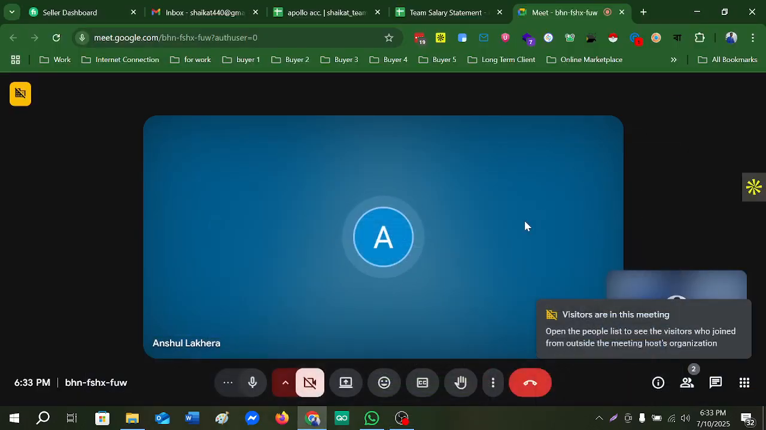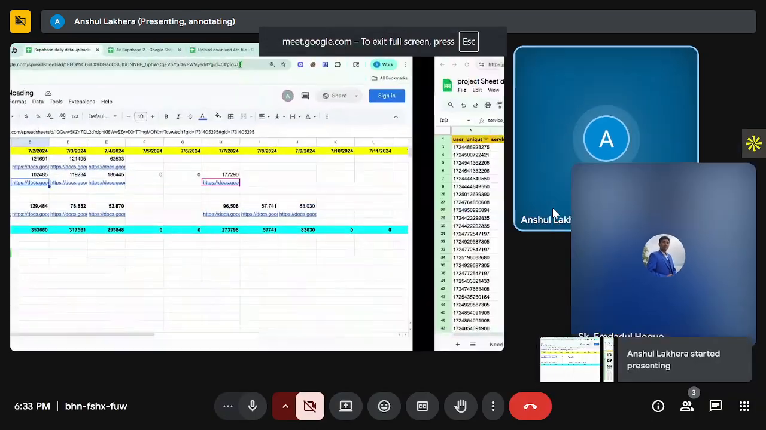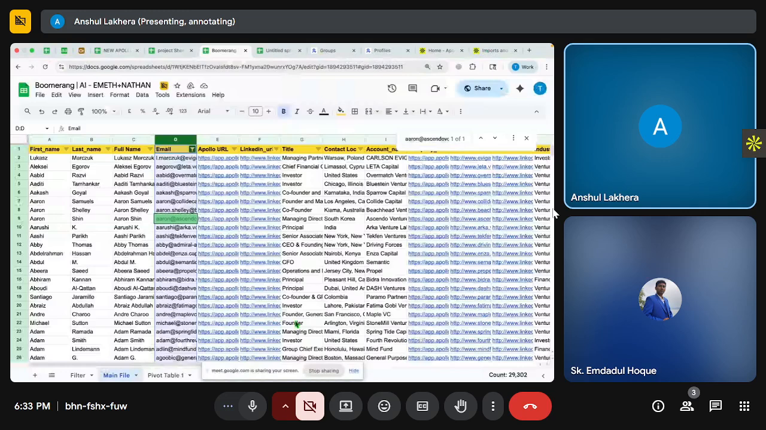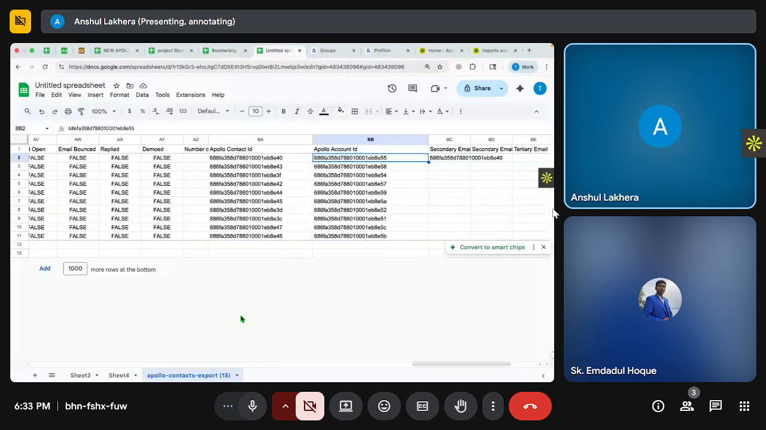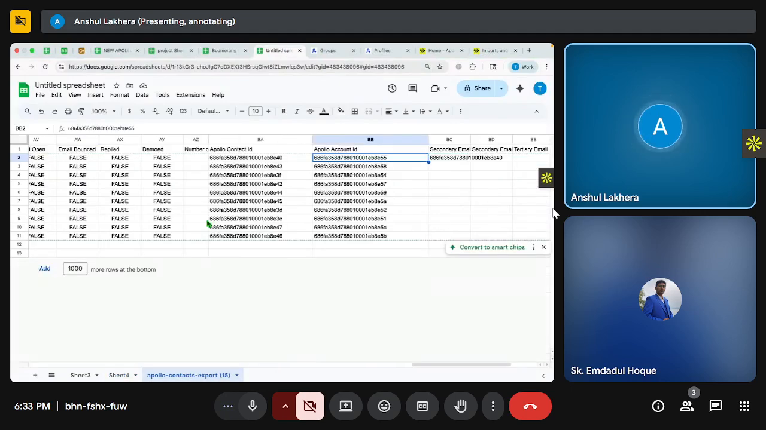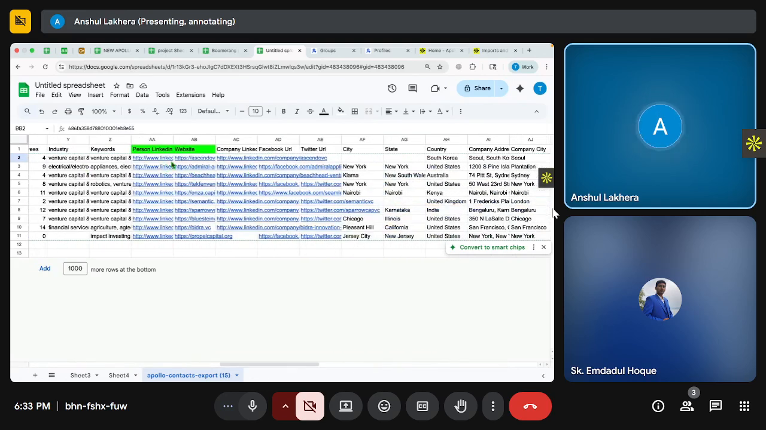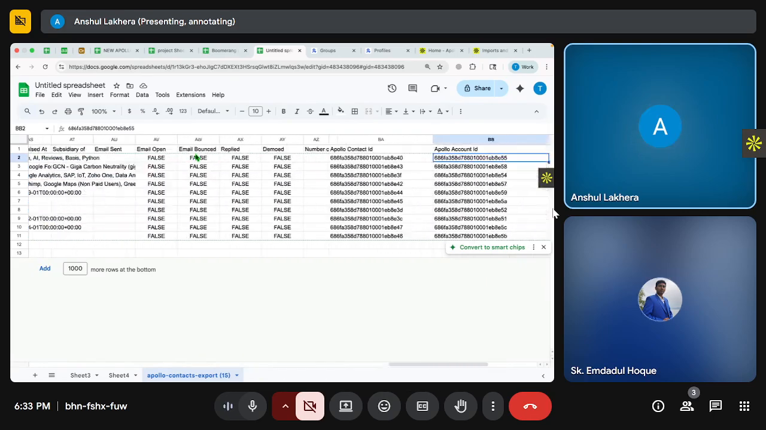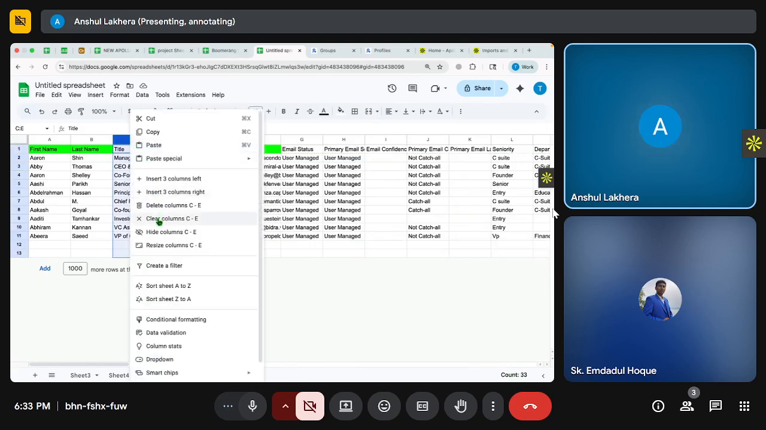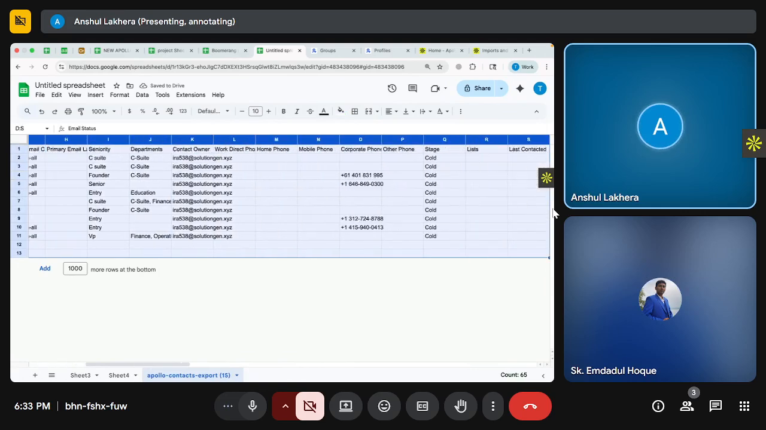There are minor changes here in our sheet. You have to keep first name, last name, email, and personal LinkedIn, website. Then you have to delete everything else, like this.